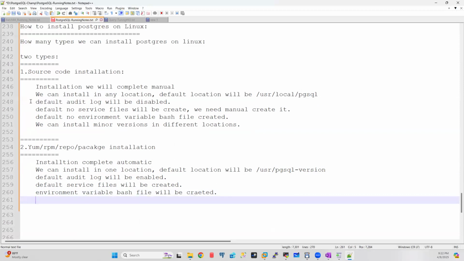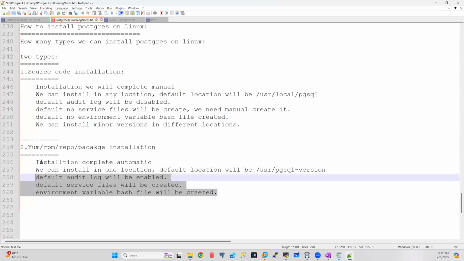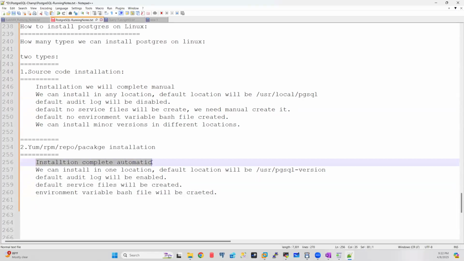Like see here, there is no audit log file, there are no service files, there are no environment variables. These are the major challenges you need to perform manually. With yum, these are all automated. So yum installation is completely automatic. You no need to do anything.